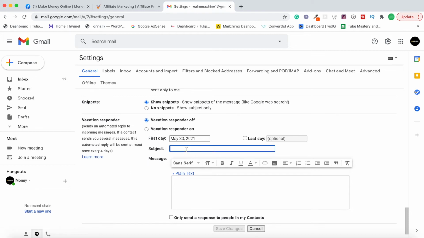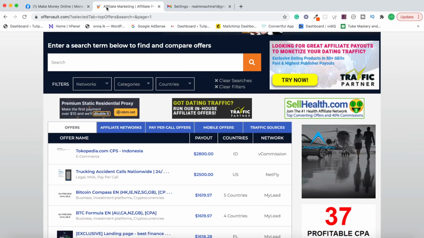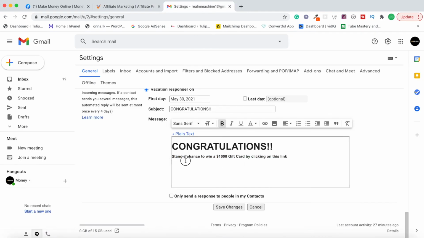So you can type here, subject will be congratulations, and the message will be: stand a chance to win a $1,000 gift card by clicking on this link. So here you can give the amount of your gift card followed by the name of the gift card provider. Go back to OfferVault, copy your affiliate ID and paste it here and save changes.